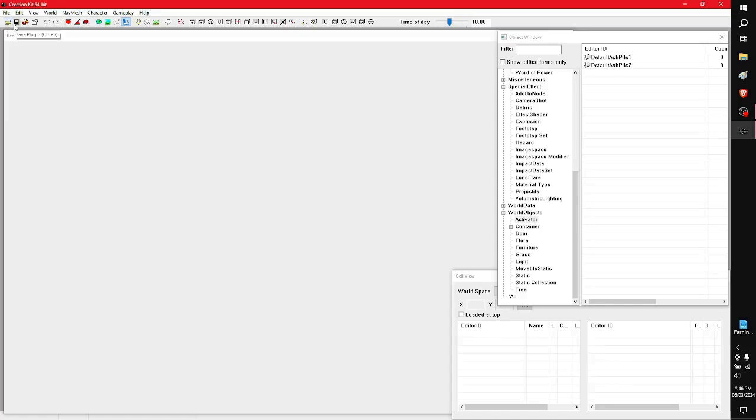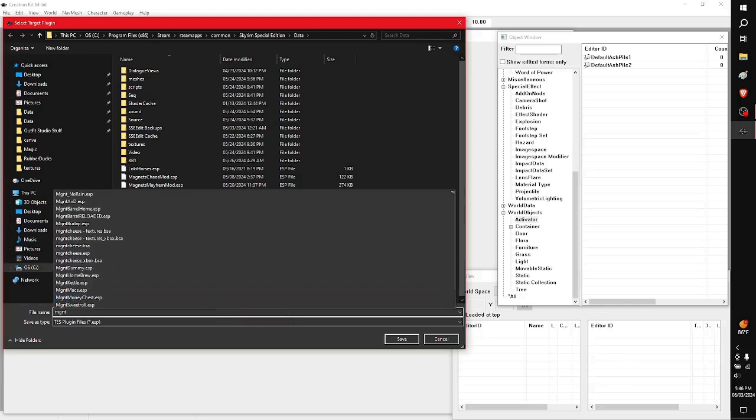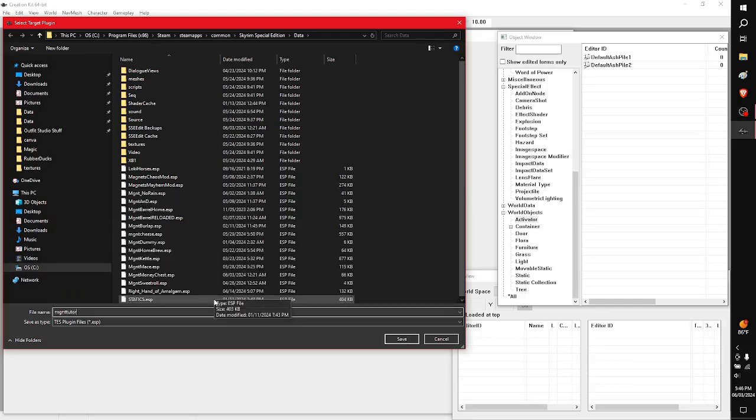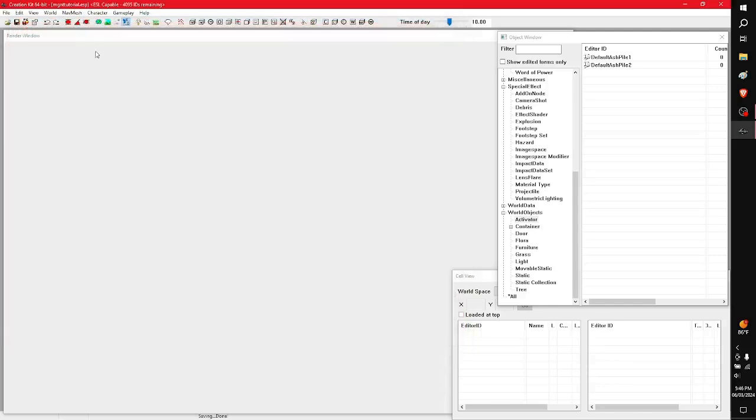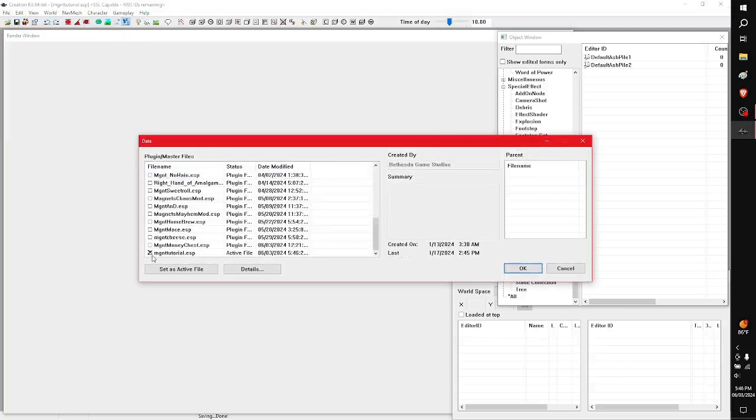Go to save, the second button here. Just name it whatever you want. Magnet tutorial, sure. It's going to go to your data folder. And go to file data. You'll see that's clicked and it says active file, but there's no masters assigned to it yet.